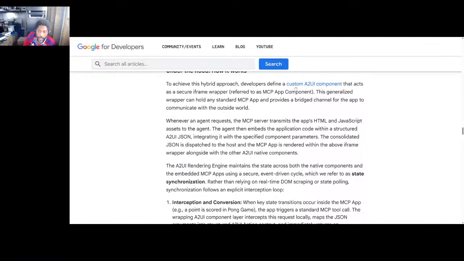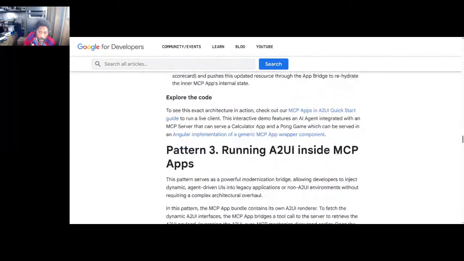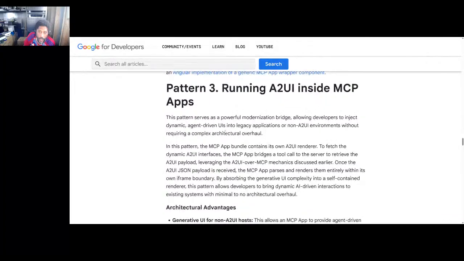Okay, yeah. So there's the A2UI component that acts as a secure iframe wrapper, referred to as the MCP app component. So it's just like an iframe. All right. Cool.